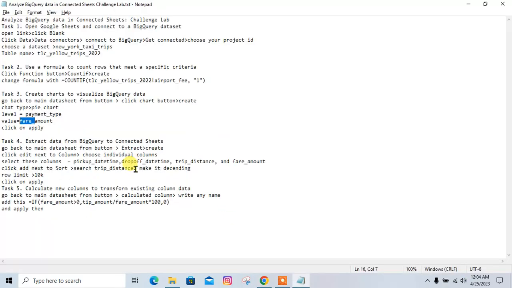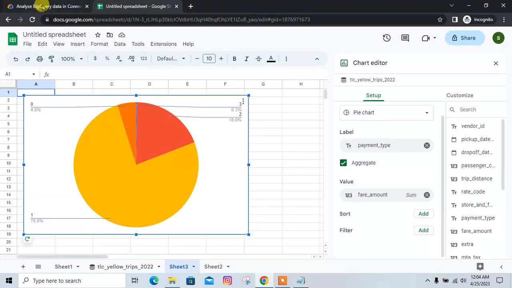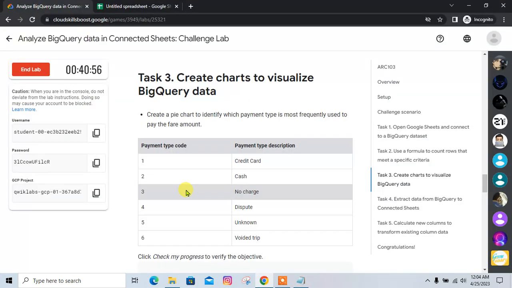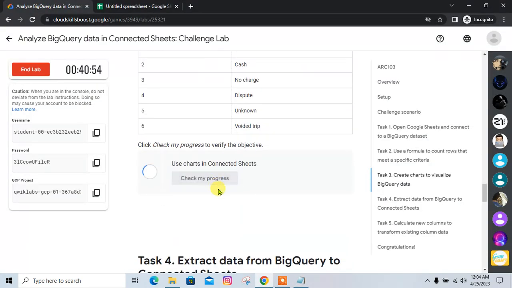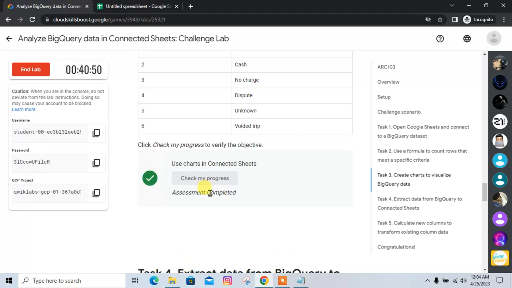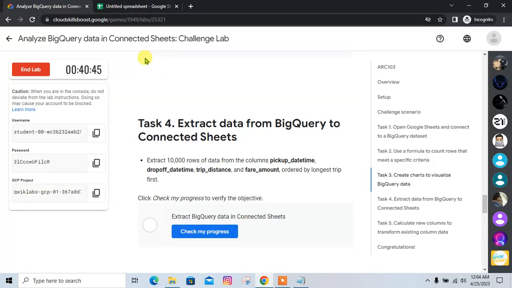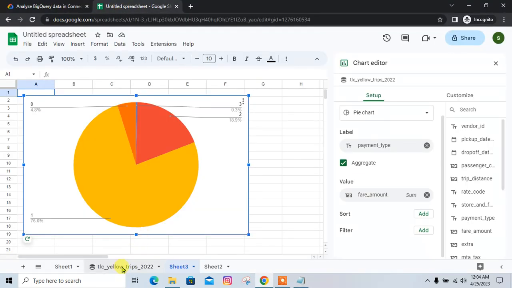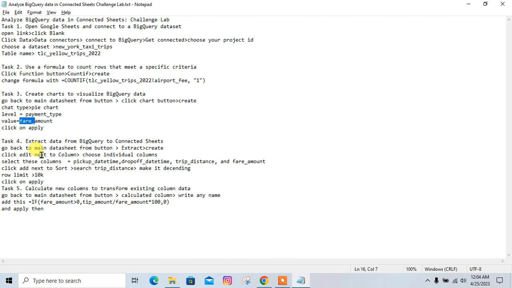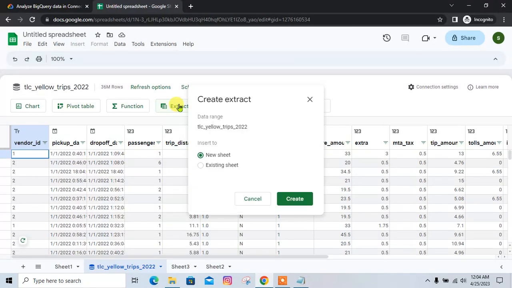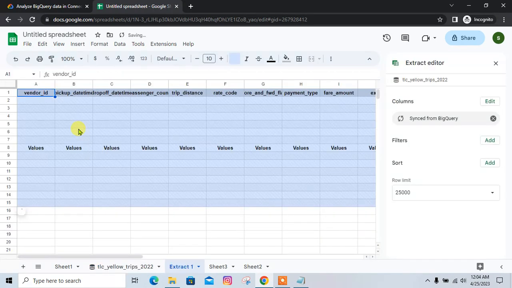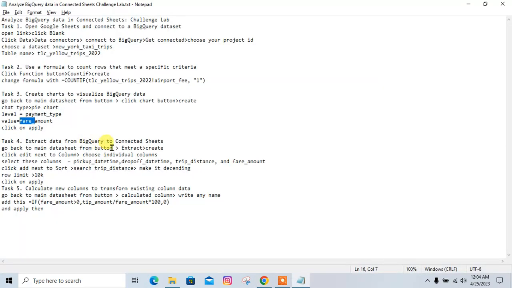Yeah, it is good, it is done. We can check our progress. So let's check this thing. Okay, yeah, fine. We can move to the task 4. For task 4, go back to main dataset. Okay, let's go to the main dataset, and we have to click extract. So click extract, click create. Perfect. Extract, create. That's it.